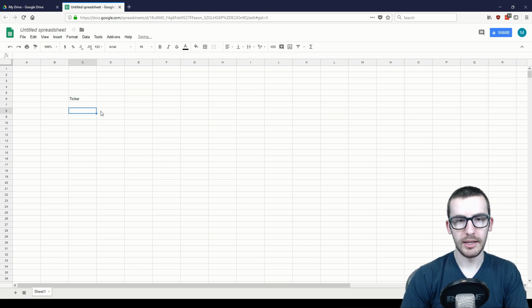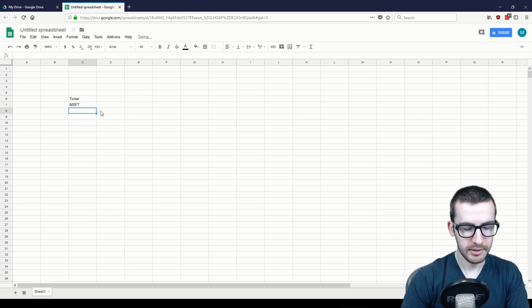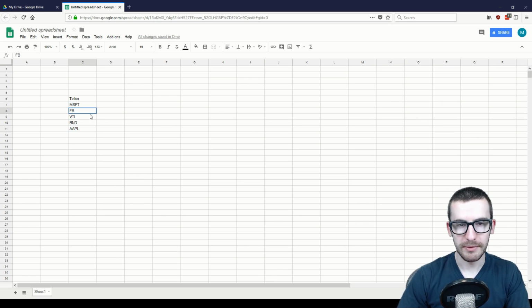These will be the actual tickers that are traded on the stock exchange, and we'll use this information to link up to Google Finance. For instance, I'm just going to input a few stock tickers here. We've got Microsoft, Facebook, Vanguard Index Fund, a Vanguard Bond Index Fund, and then Apple over here. So relatively straightforward, 5 stocks right now.